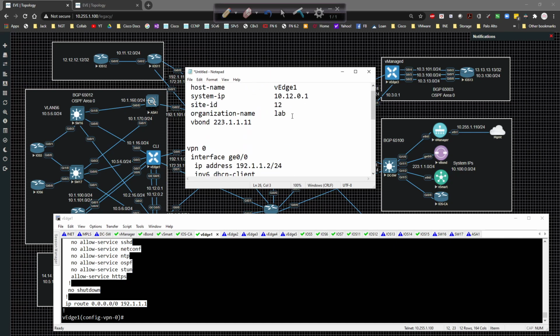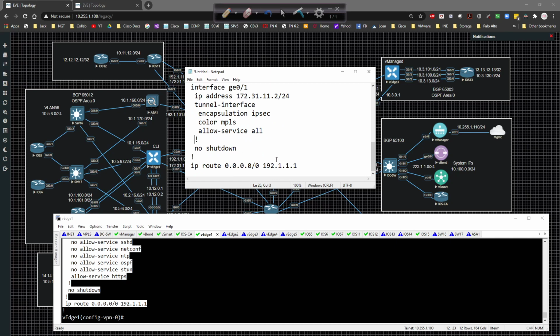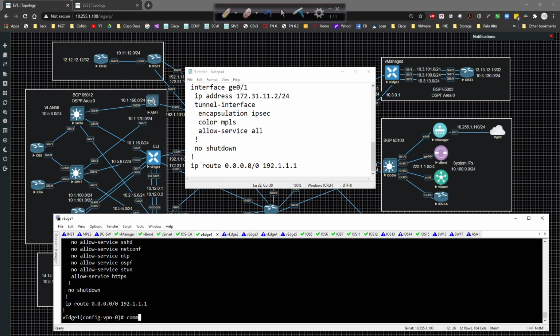So that's pretty much the minimum config that you need to have. We have our GE0/0 interface, which is going to be your public internet. And then we have GE0/1, which will be color MPLS, no shutdown on both of them. We have our default route. So now I can take this config and dump it into the other boxes. But right now I'm not too terribly concerned with that. I've committed the config. Let's just make sure on that.